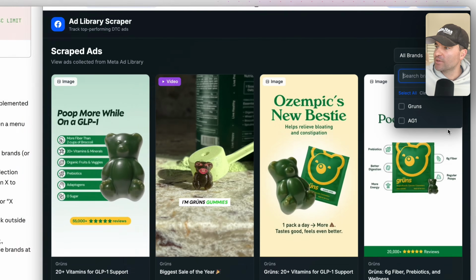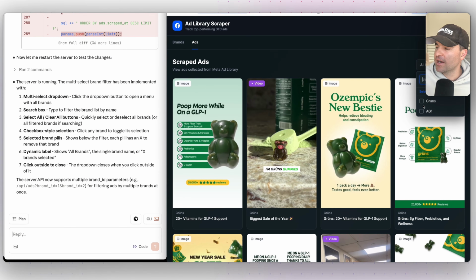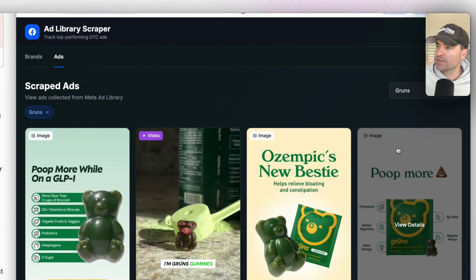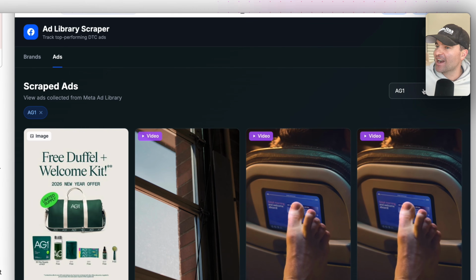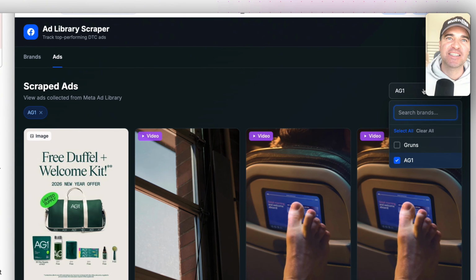All right, so it does allow us to filter by brand. So if I select Groons, I'm gonna get Groons ads. Let me clear, let me select AG1. All right, now I've got AG1. So now we've got a basic filter set up.